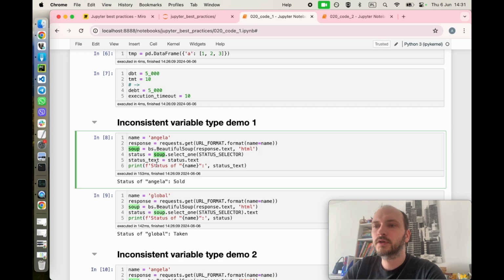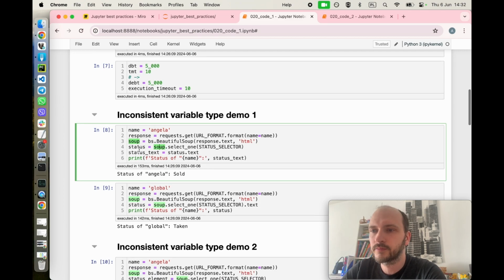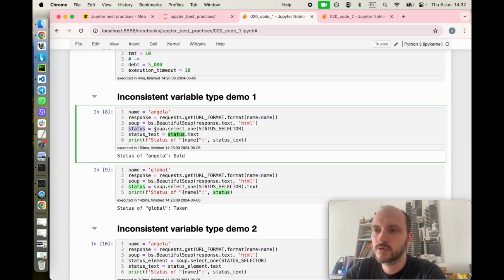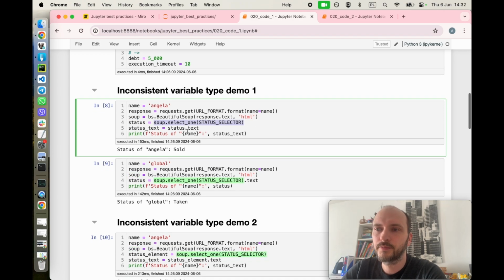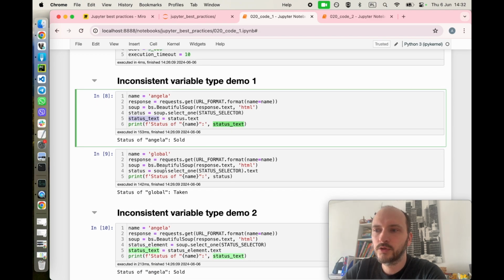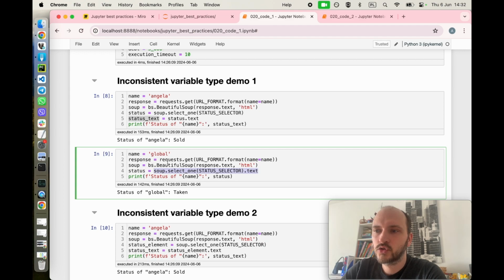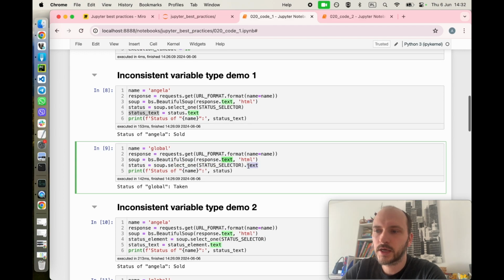A variable may have a good name, but there may be a problem when you change the sense or type of the variable over time. In this case, for example, in the first cell, I use status to assign the result of this operation, which will actually be a SOAP element, and then I extract the status text from it as status text and print it. But in the next piece of code, I use status to store text already. So in the second cell, I put text in status. Here I had a DOM element, and here I have the text.